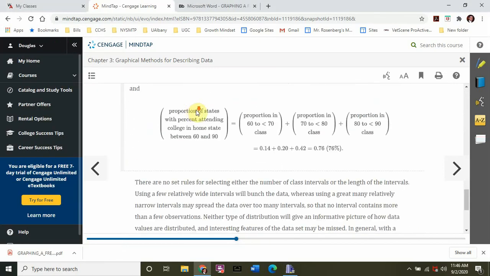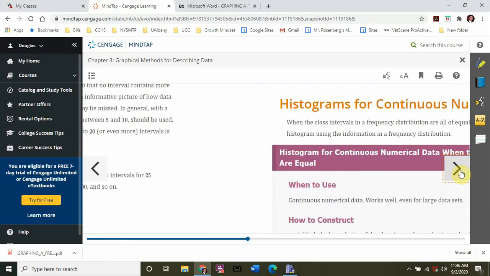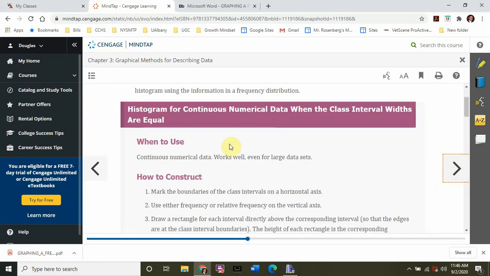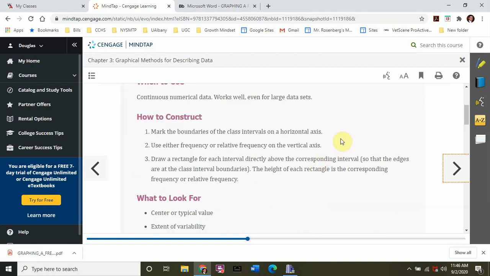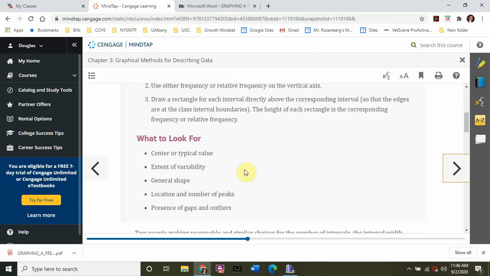They can do another example down here, very easy read. Take a look at that. Okay, and again, when do we use these? Well, we make histograms when we're dealing with continuous numerical data. Again, it works well for large data sets. Same thing, be careful with your boundaries, use labels, make sure you're clear, use appropriate scales, draw the rectangles so the areas of the rectangles are proportional to the frequencies or relative frequencies.